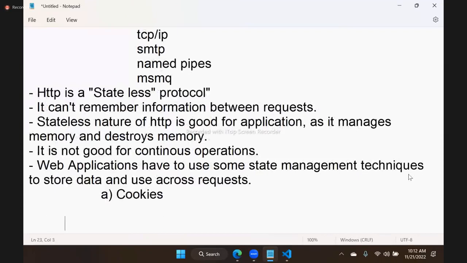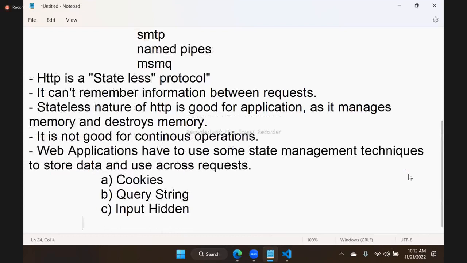There are so many. We can also use query string. Already I showed you. If you remember, we learned location search. What did we do? We transported data from one page to another. We collected it in another page. You have seen that. So we have cookies, we have query string, we have hidden input. Hidden input is there. Later I will show you.